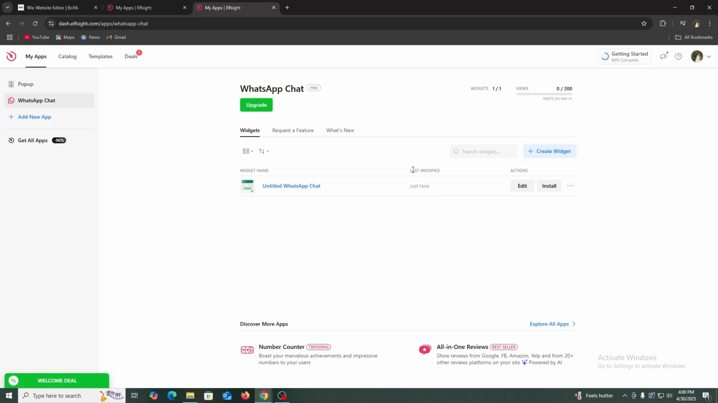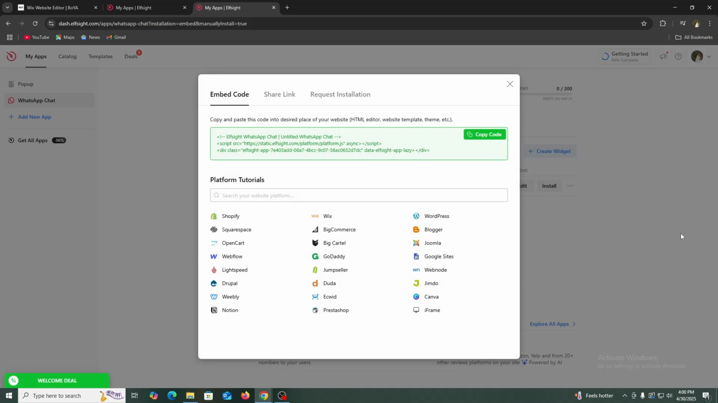As you can see, the last modify was just now, and click on the install button. Once you click on install, they will give you the HTML code here, so you need to copy the code and paste it in your website.